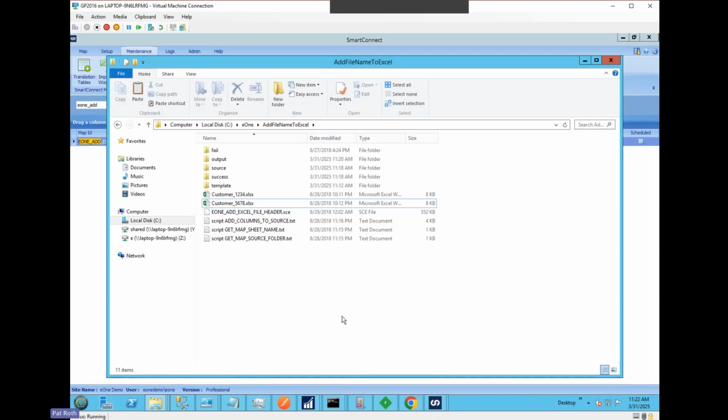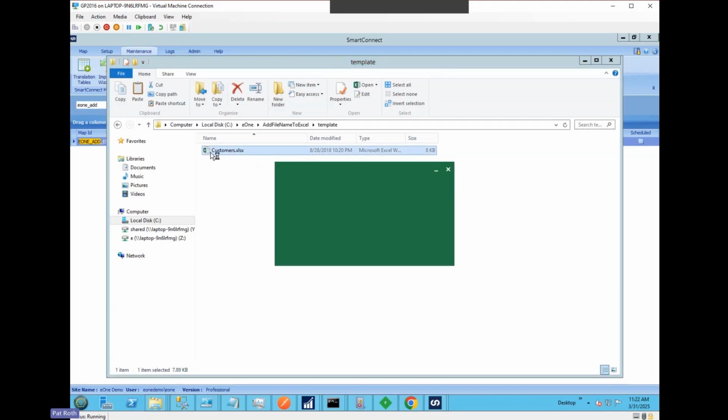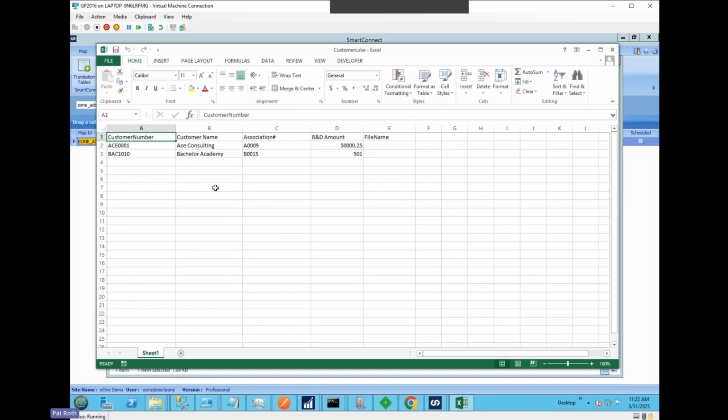If we look at the template file, as you know, the template and the source files have to match, and we need the file name. We can't change our original source, because if we did, we would need to be doing this to give you the map name. So what we're going to do is add this file name into our template. I've already done that. I just put a column E, the 5th column, file name.